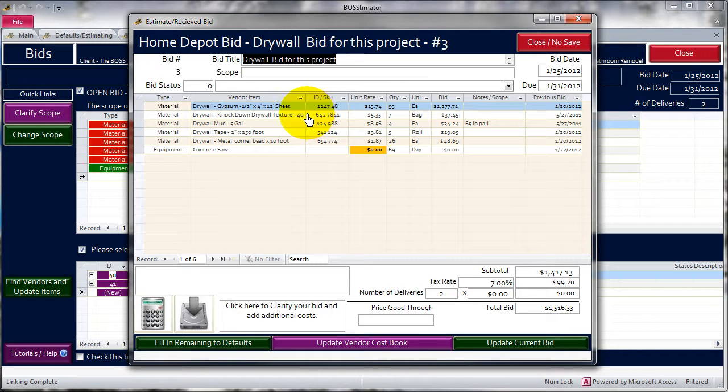Somebody else may have a different SKU number, Lowe's or Drywall Supply House or wherever, and it pulls that information in here. What it also does, you'll notice, is it already defaults to a unit rate.